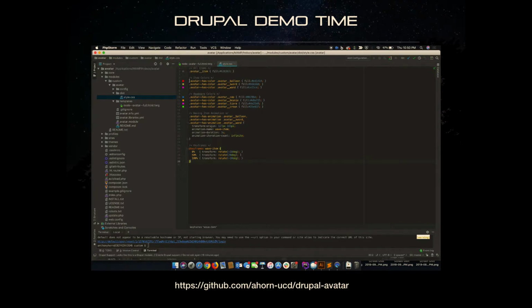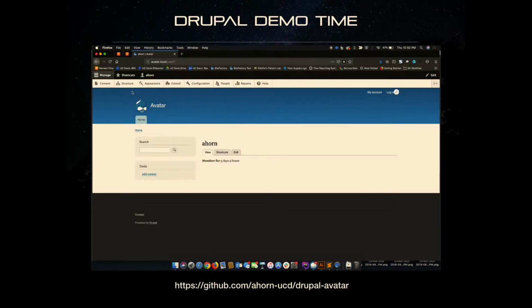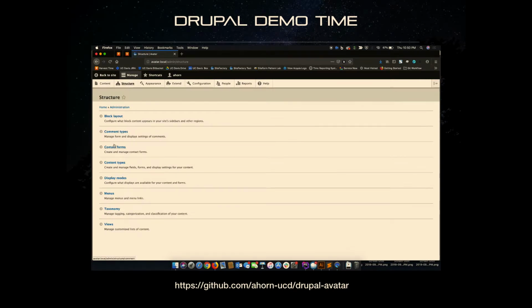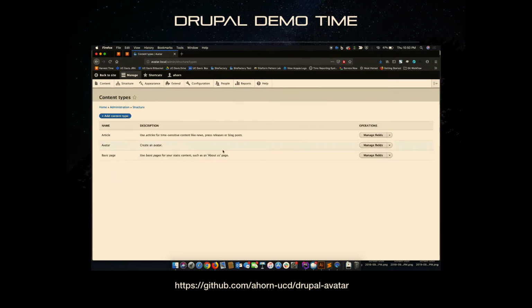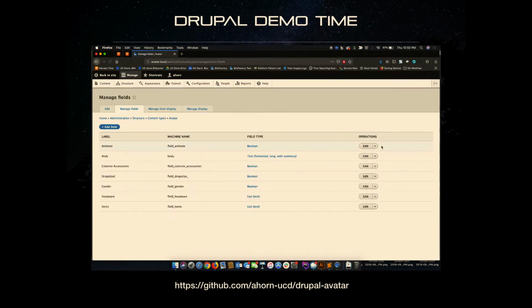And then I have some CSS. Item colors: I'm going back and coloring some of those items that were gray with some colors, and I'm coloring the headwear with some colors. There's a little bit of animation there. So this is the Drupal side. I have a content type called avatar. It has some fields: animate, colorize, Drupalize, gender, headwear, and items.